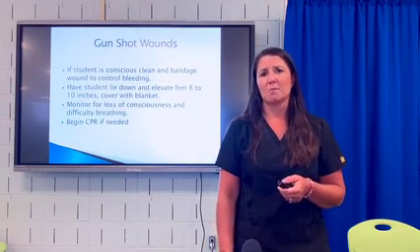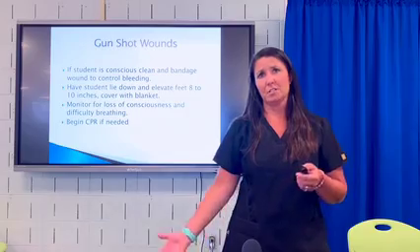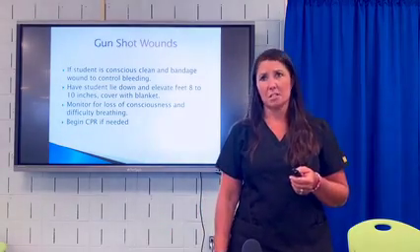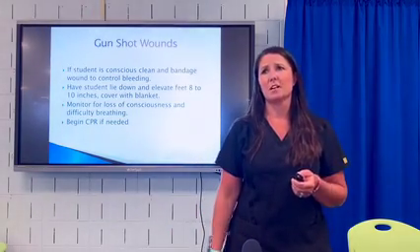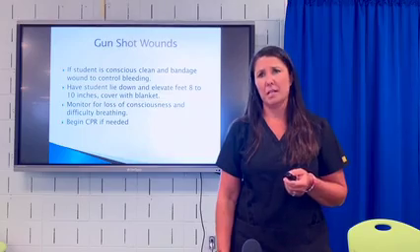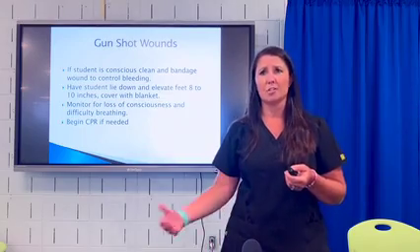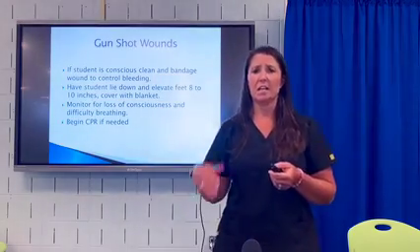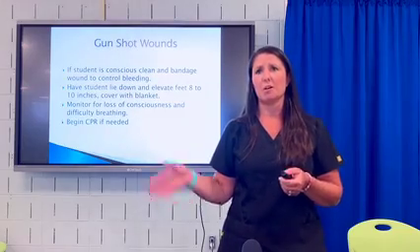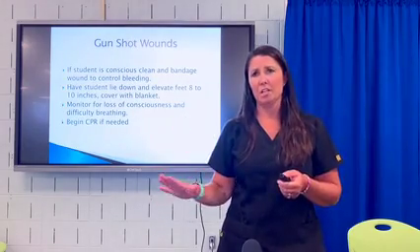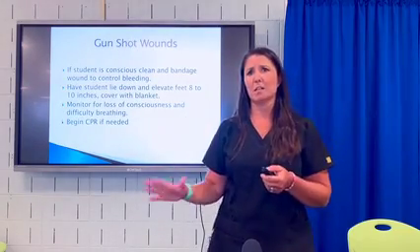Gunshot wounds. This is something we hope never happens, but if it does, we need to be somewhat prepared to know what to do. If the student's conscious, you would clean and bandage the wound with what you have in your first aid kit to control bleeding, and that obviously would be what we just talked about, holding pressure. If you need a tourniquet, you have to make a tourniquet out of something.